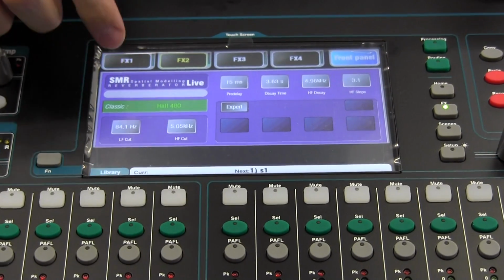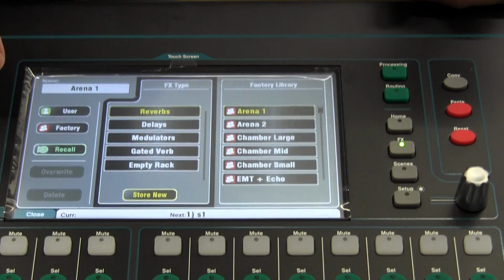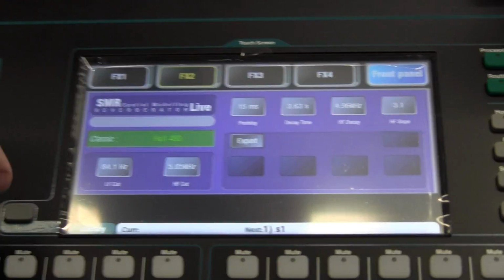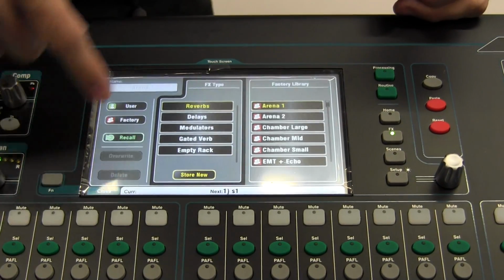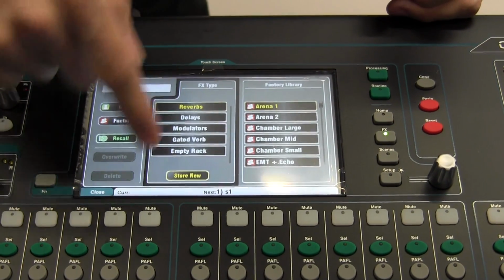Let's say I want something else. It's under function. There. Yeah. So this button, I always forget to push this. So you can see that I have reverbs, delays, modulation, right?